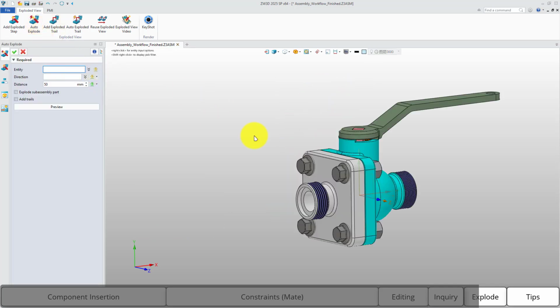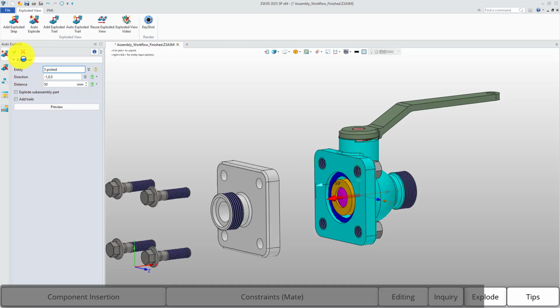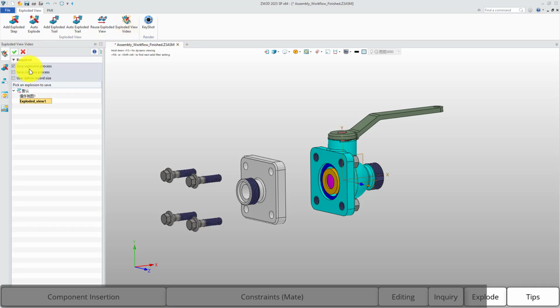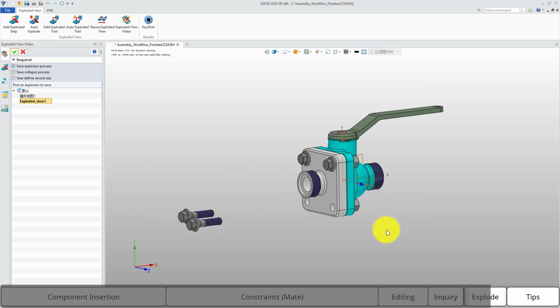Auto explode involves selecting the object to explode, choosing a direction, and setting a distance, and the animation will be generated automatically according to the parameters. You can also choose whether to explode sub-assemblies.